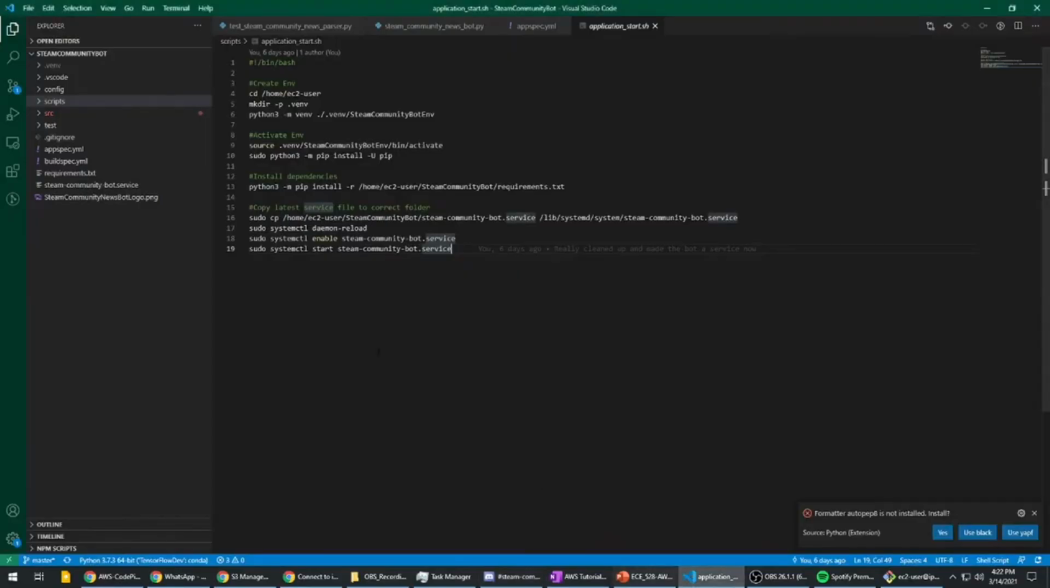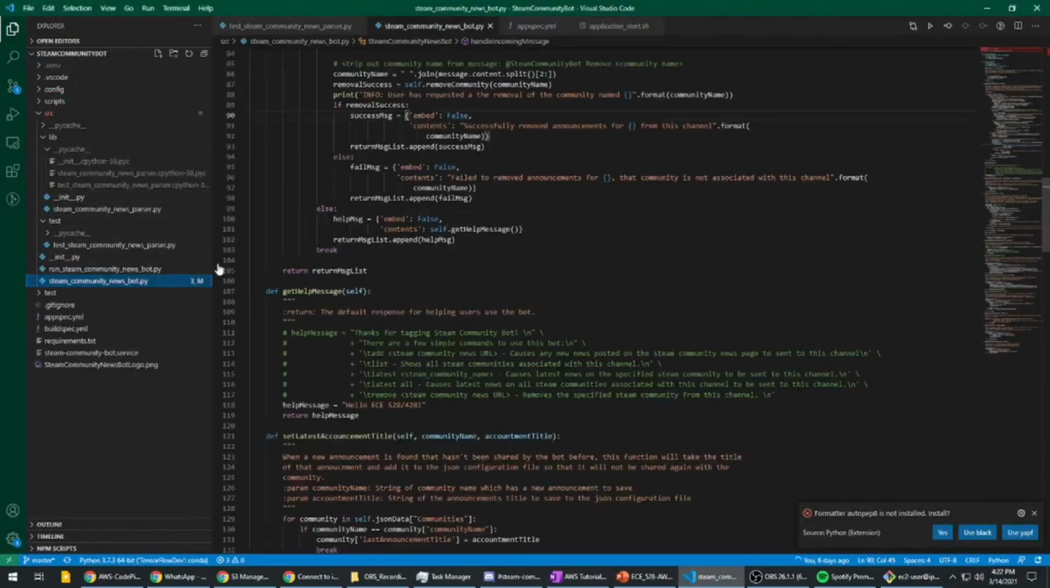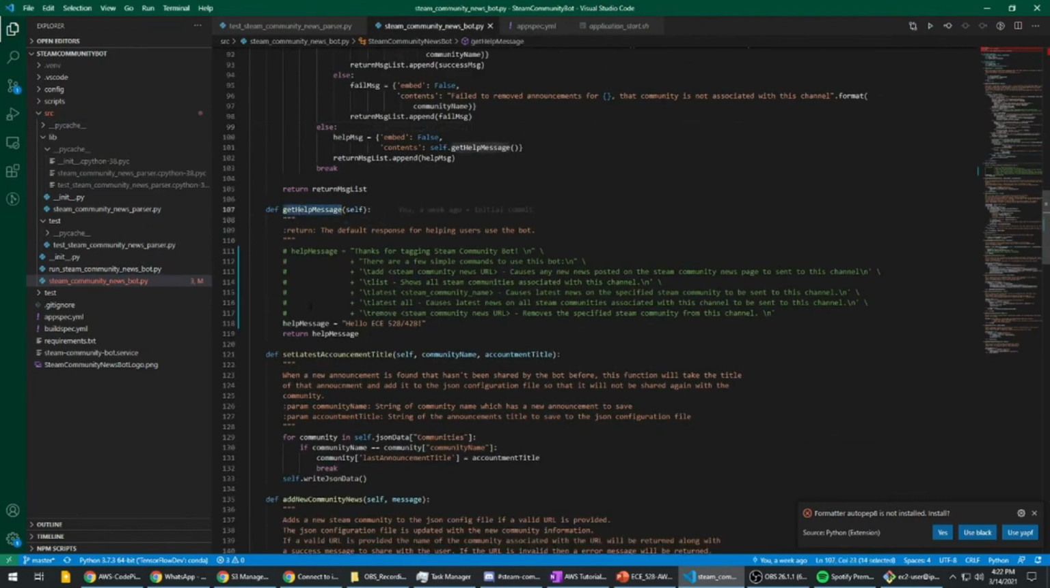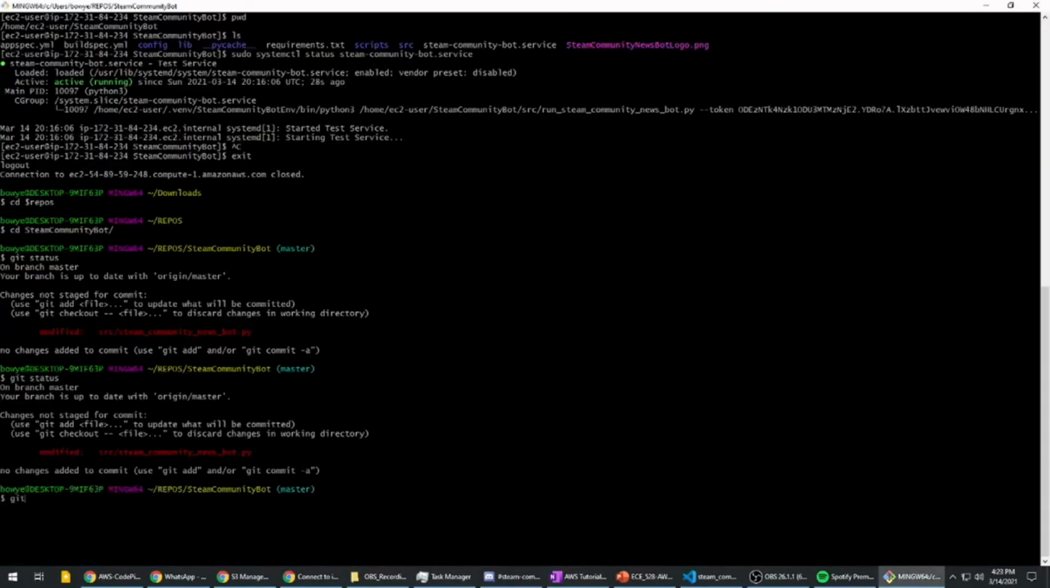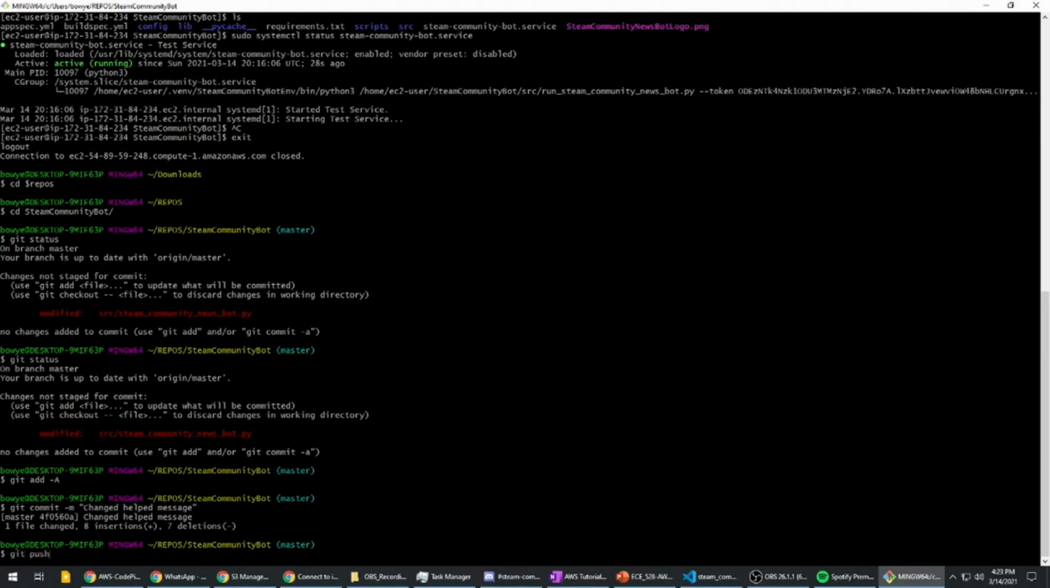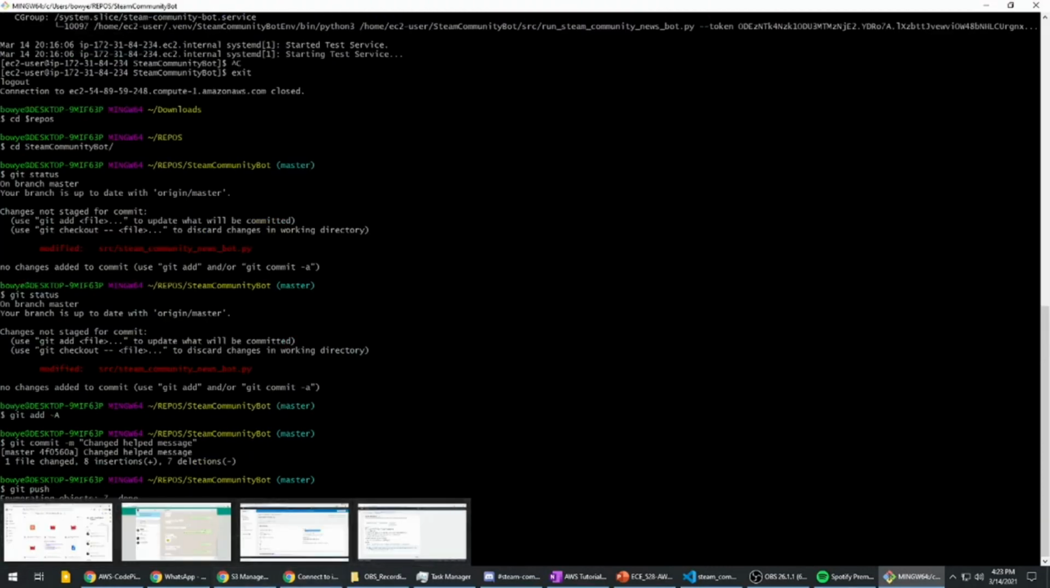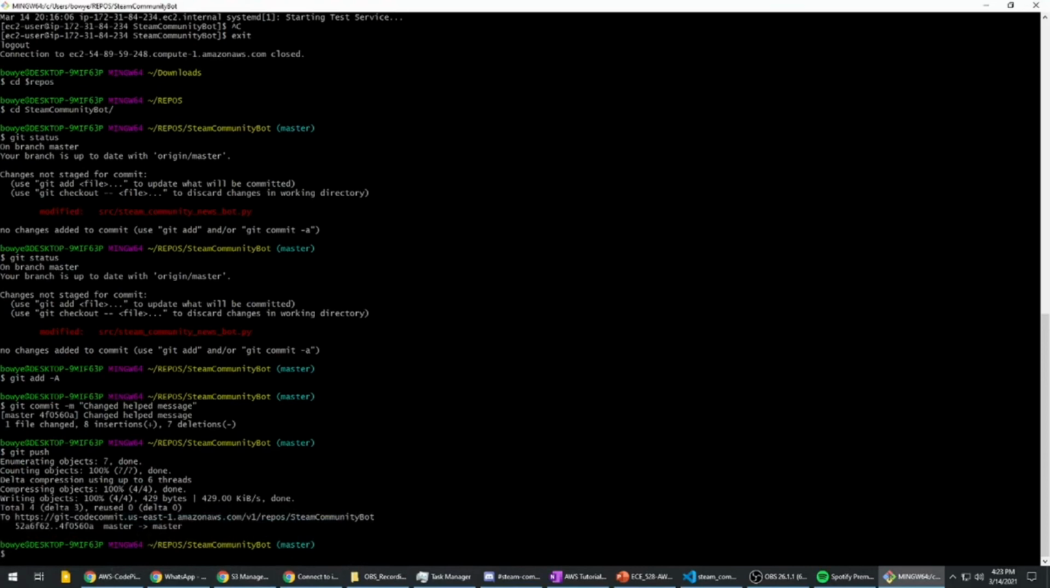So now what we're going to do is we're going to go into our repository source, and we'll find the help message, and we're going to change it to hello EC 528. I will then commit this. I will add this first to commit changed help message. Okay, now I will push this and we'll watch it happen in real time.